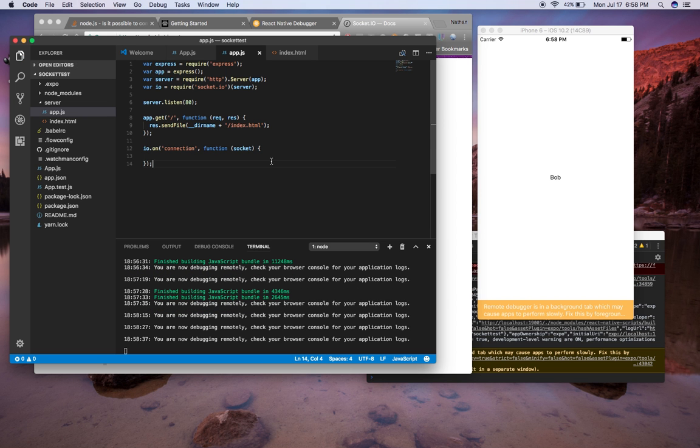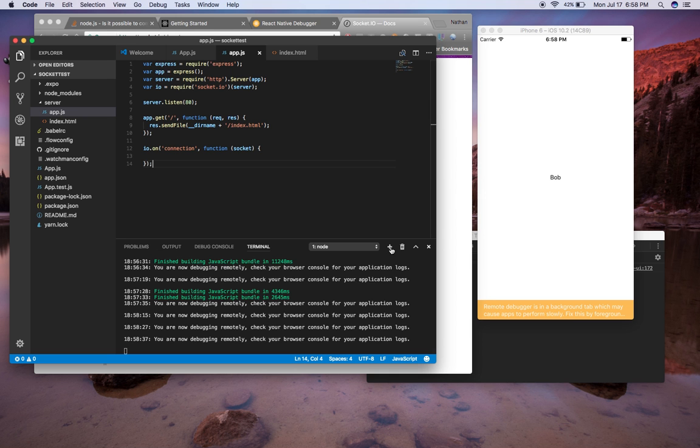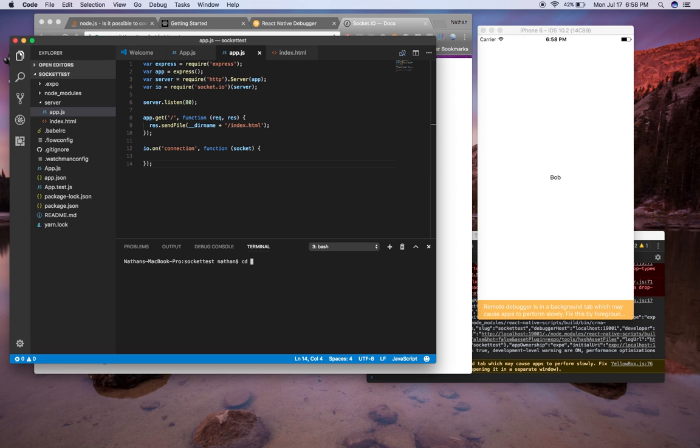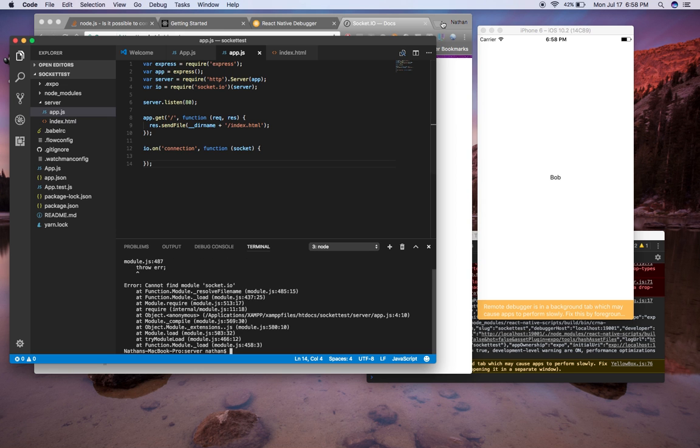So now that we got our basic server here, I'm going to go ahead and create a new terminal here and just run the server. And then we're going to connect to it. So node app.js, and that should have our server running. Oh, got an error. Right. We don't have our modules installed, so we've got to npm i socket.io.